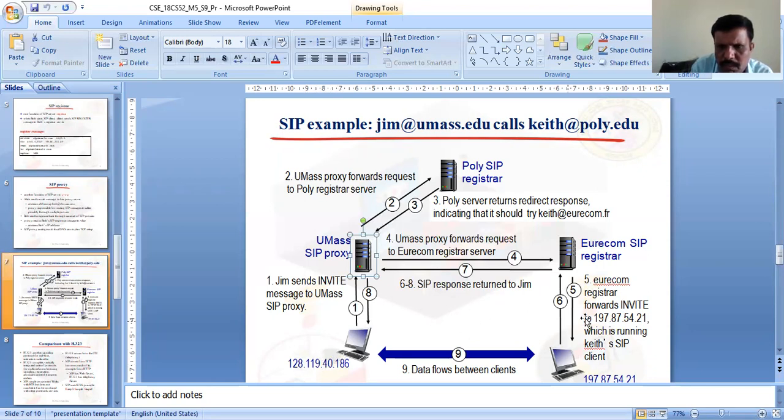These invite messages are sent by the registrar server of euro.com SIP. First it searched in poly SIP, and it was not available, so it was redirected via the intermediate server. The UMass SIP proxy server is the intermediate server, and through it you search one more server, the euro.com SIP registrar server, where Kate's information is available.